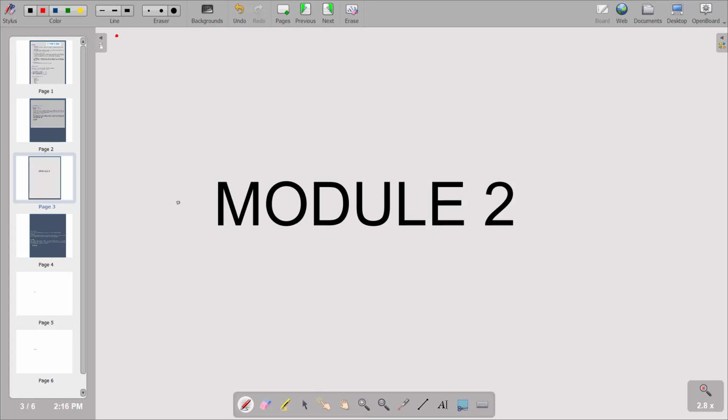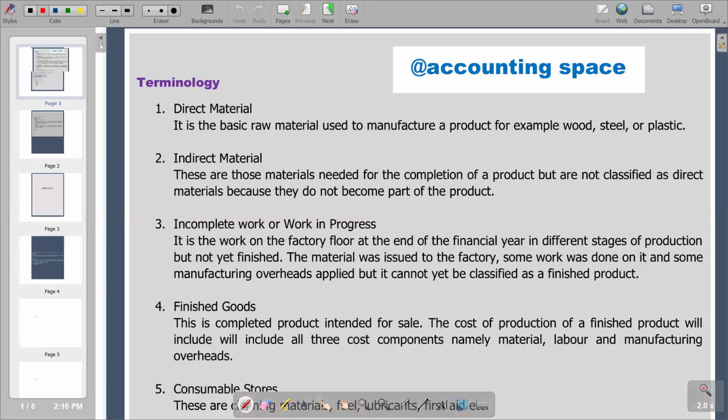our module 2. So the first term that we are to describe, we've got direct material as the first term that we are going to describe. And according to the description that we have here, it is the basic raw material used to manufacture a product. For example, we've got wood, steel, or plastic as a direct material. So basically, you'd see that direct material is the material that is going to be part of the final product that we are producing. So if you go to the final product, you are going to see part of that product being there, being the direct material. So that's the description that we have in terms of direct material.